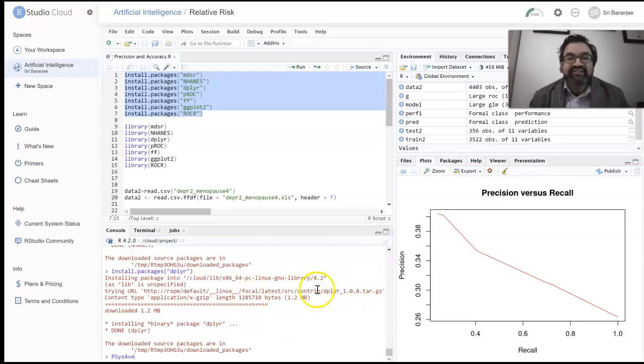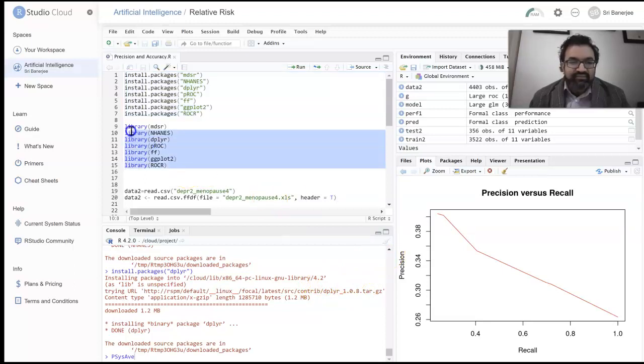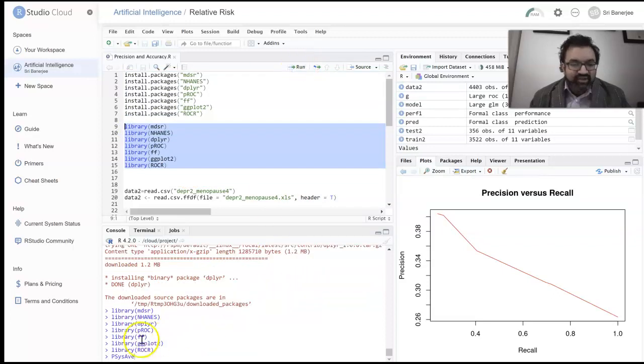So all of these are getting installed. And then the library has to be called. This is a process that you have to complete for any sort of R package that's being run. This is not just restricted to the program I'm showing.